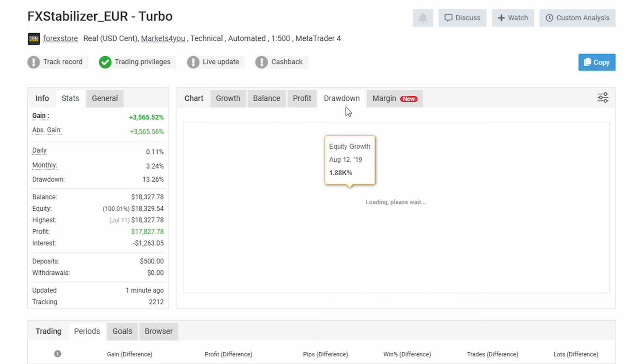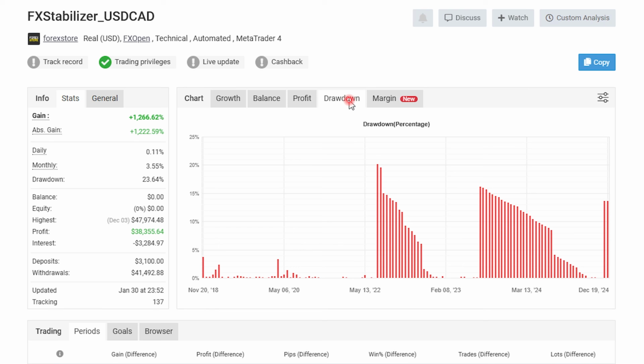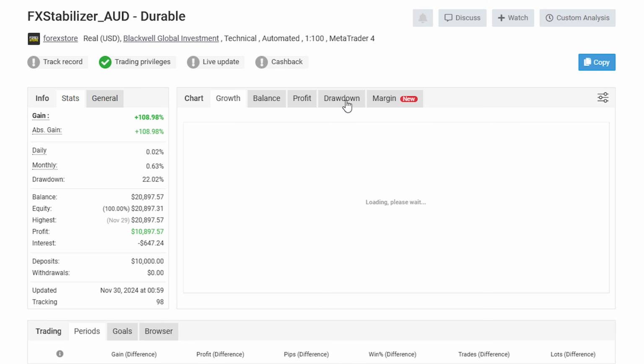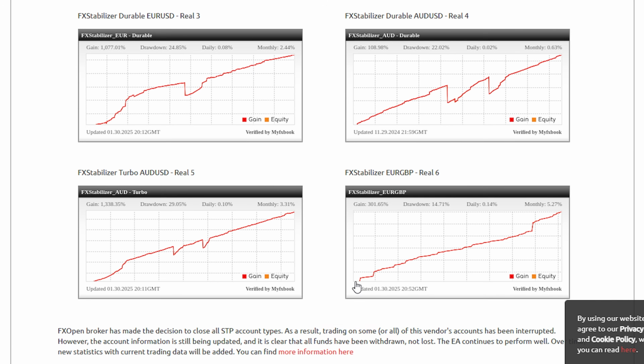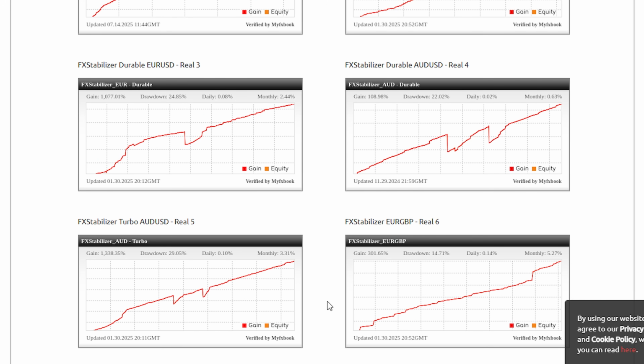Now definitely keep in mind the drawdown that the vendor shows. So right in here, the drawdown is about 13%. If we look at dollar CAD, we can see a drawdown of about 20%. And with the Aussie, I think we have a little bit bigger drawdown, and it is actually 15%. So I'll keep an eye definitely on the vendor's account and on the backtests we've performed.